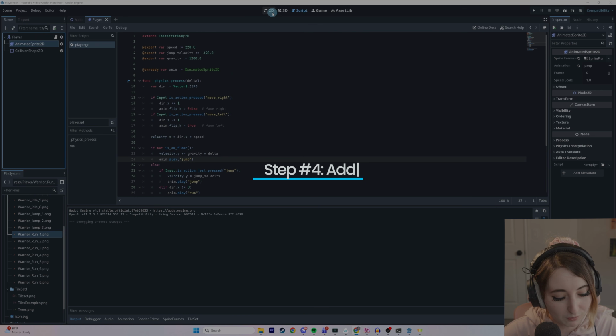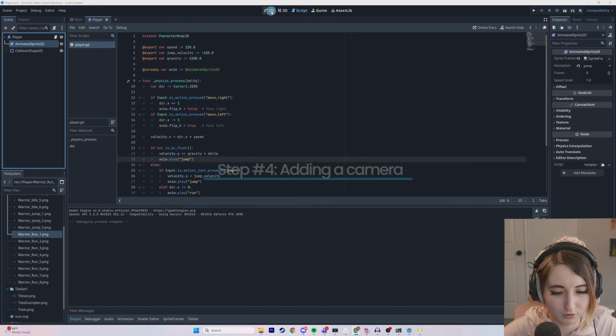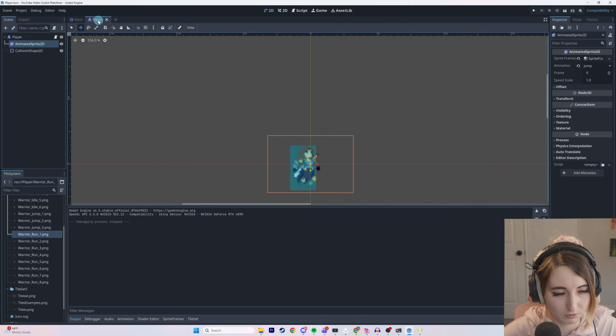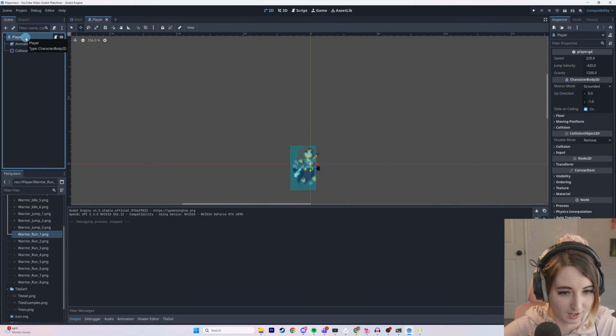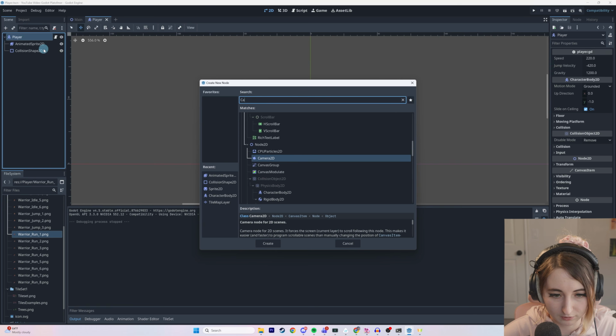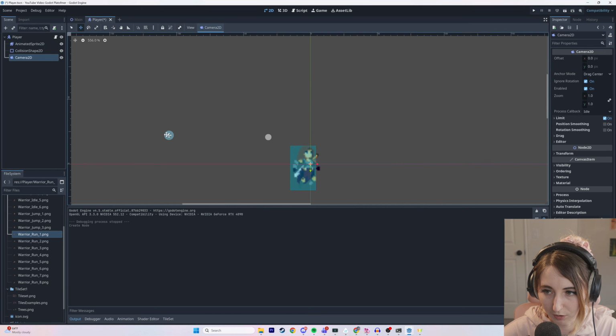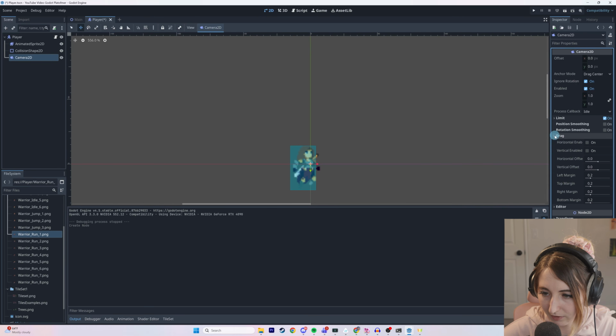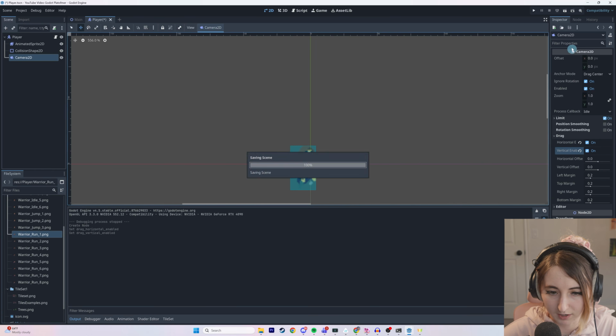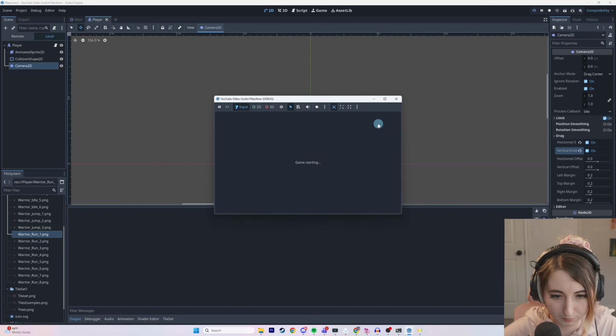This brings us to step 4, which is adding a camera. So we'll go back to 2D and make sure you're in the player scene. We'll click on player, right click, add child node, and we'll type in camera 2D. Go ahead and double click to open that up and select it. And we're gonna click the drag box, open that with that little arrow, and select on for horizontal, drag and vertical enable as well. Now we can save, and let's go ahead and click play again and see if that fixed our problem. It did.